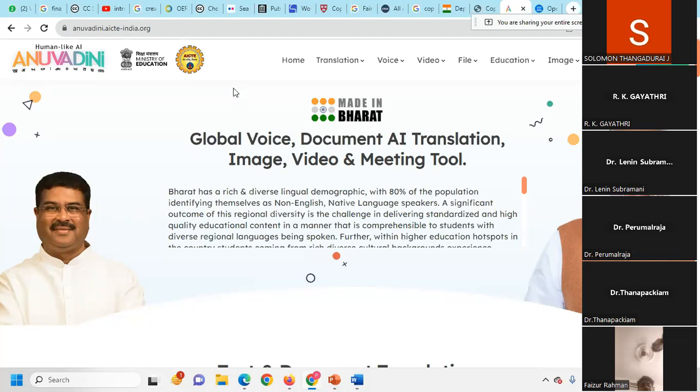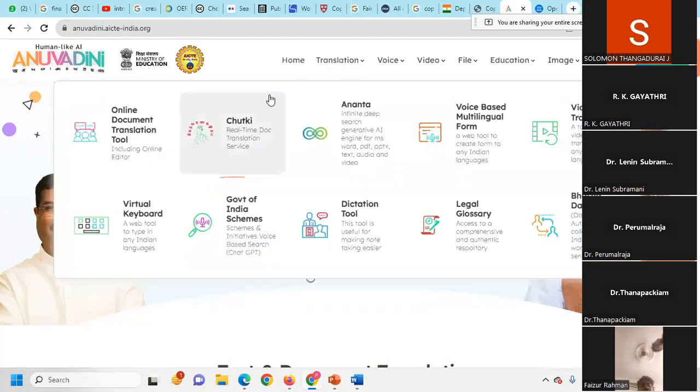Yes, Google Translate is there, but this is mostly available to us free, given by our Ministry of Education. And from that we can translate, and two things will be there. One is Anuvadini, the main website under which you can go and do online document translation. That is what I told you, you can translate 20 pages of content, okay. And next one is Chuki.